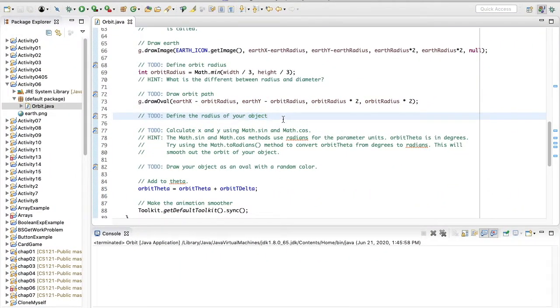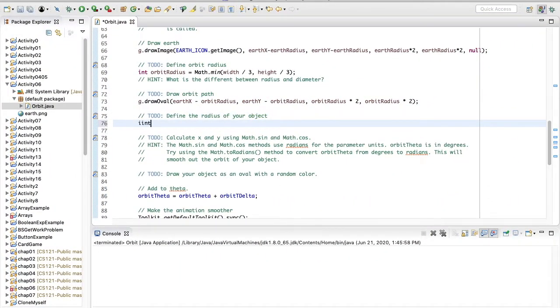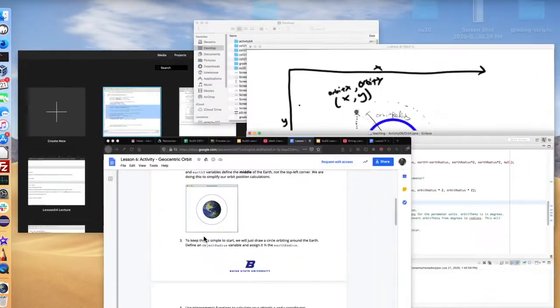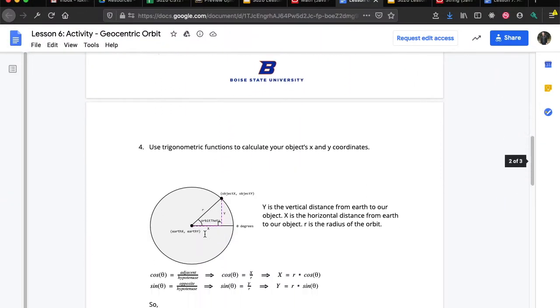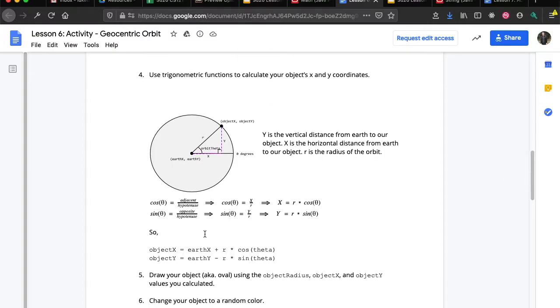So let's define our, we'll use an int, object radius. And that's going to be Earth radius divided by 5. Easy enough. So now step 4 already. So we're cruising through these. We're just following the directions very carefully.